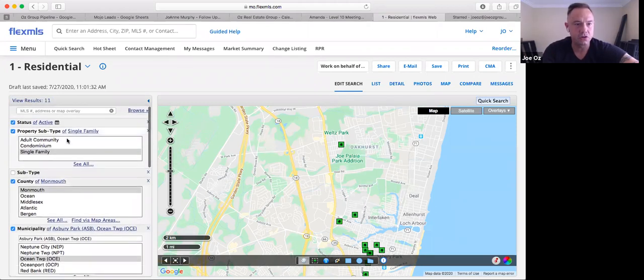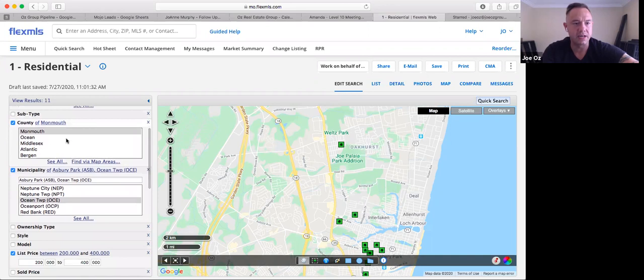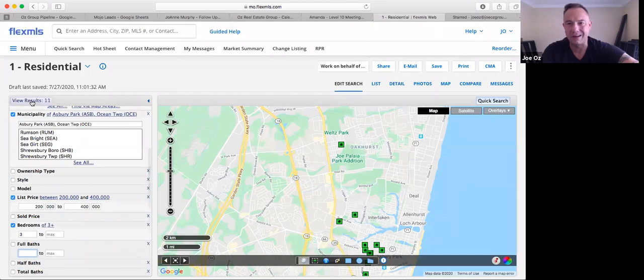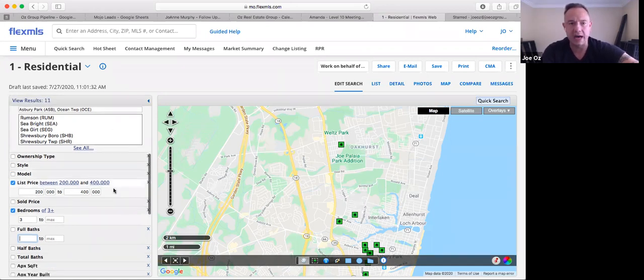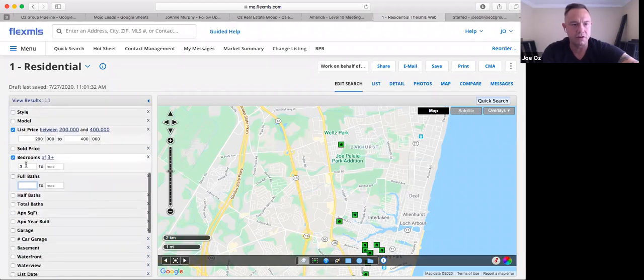That's kind of it. So the criteria we have is active, single family home, not an adult community, not a condominium or a townhouse. We're looking in Monmouth County. The areas are Asbury Park and Ocean Township. Also, there's only 11 here. I would also probably try to expand that search, maybe to other areas if they don't like what they see. But this is just for the initial email, a bulk list. We did our price between 200 and 400, and bedrooms, they'd have to have a minimum of 3.